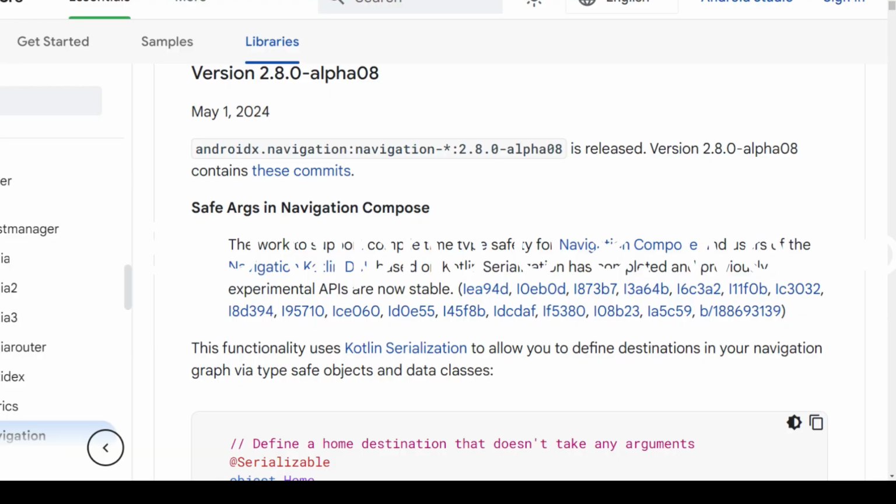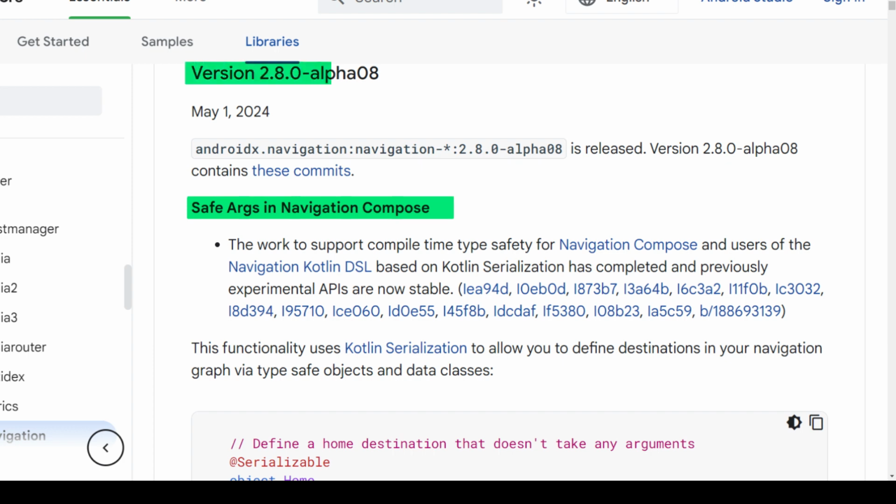Hi guys, in this video we will learn type safety in Navigation Compose. Starting from version 2.8.0 Alpha 08, we no longer need to use strings to create routing, but now we can use objects or data classes.